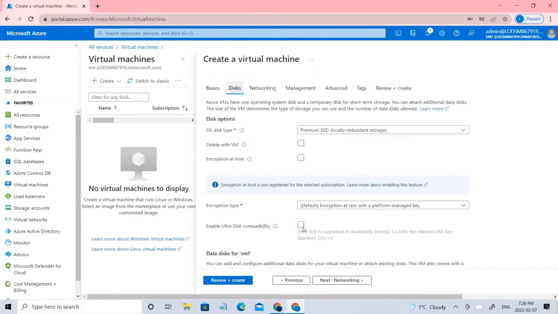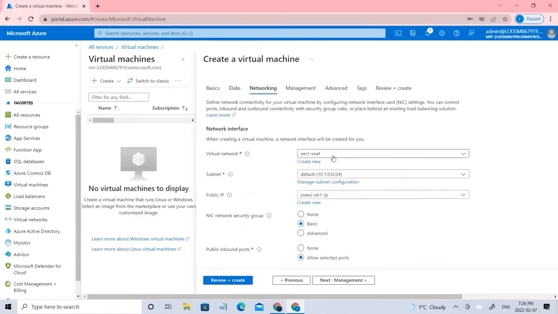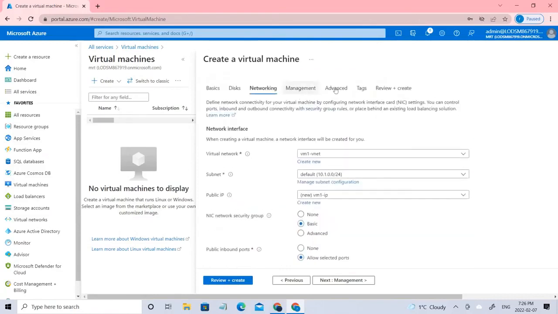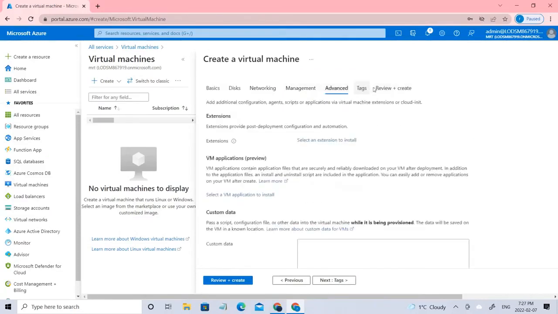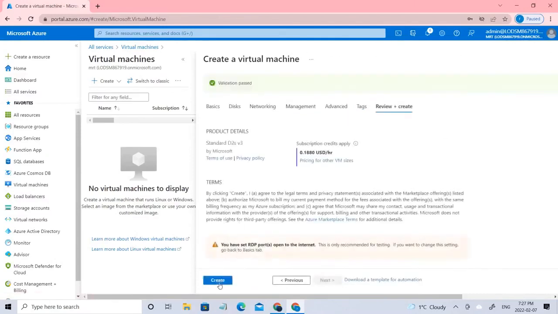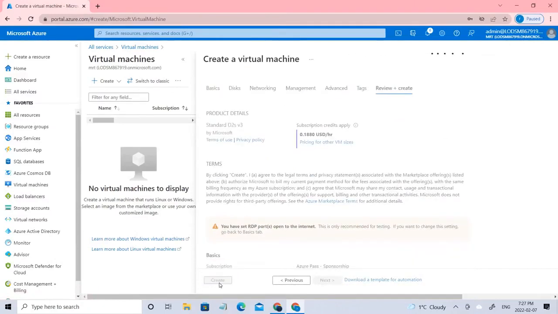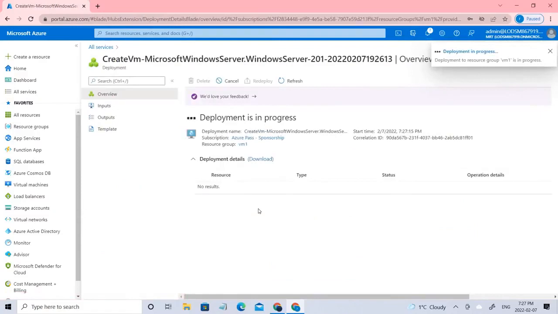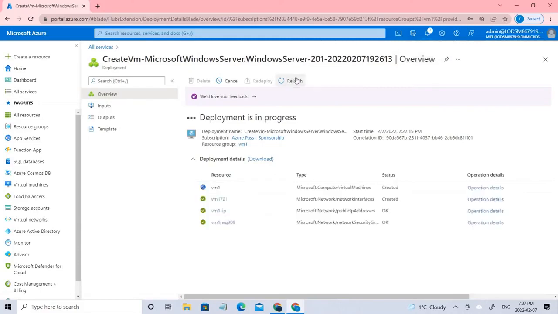Let's go to the other devices. So let's keep this as default and let's see the network. It's under VM1 VNet. So let us leave it default. So let's go ahead and create. Well, it takes a few seconds to deploy that VM. So let's try to refresh it.